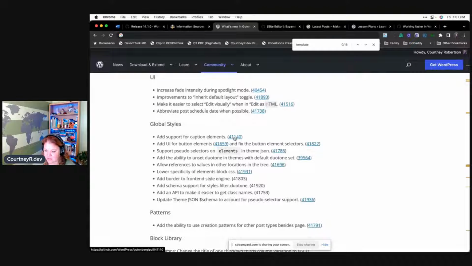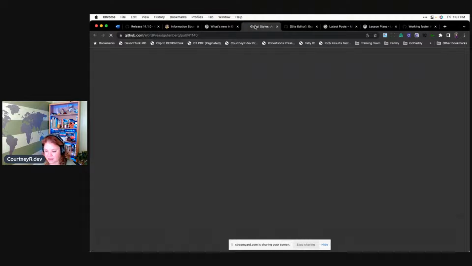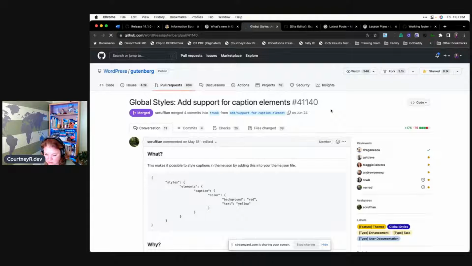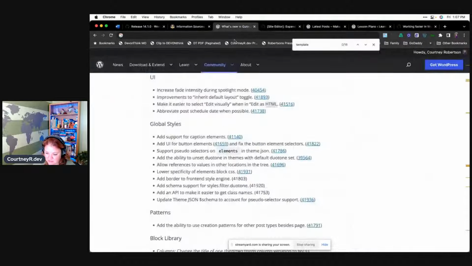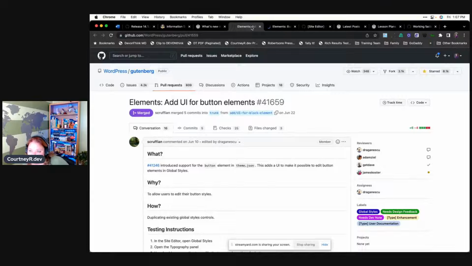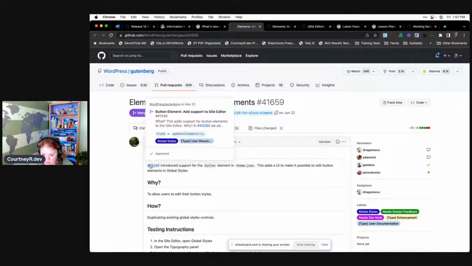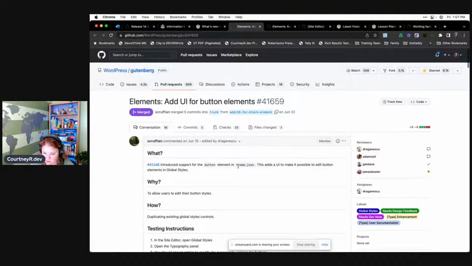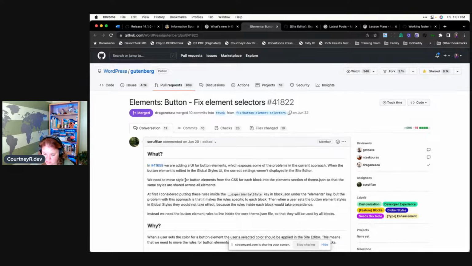Add support for caption elements. Ooh, we like the captions. Style caption theme JSON. Okay, so I don't think we need to worry about that part, but it's nice to be able to style the captions. Add UI button for elements and fix button element selectors. Buttons. We like the buttons. Introduced. That's perfect, site editor. Yeah.